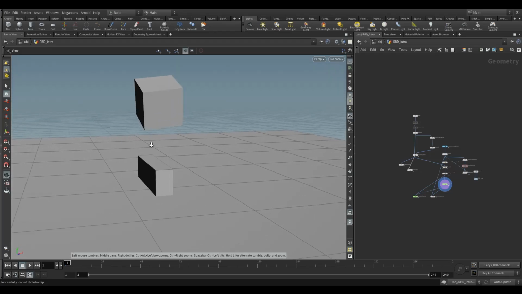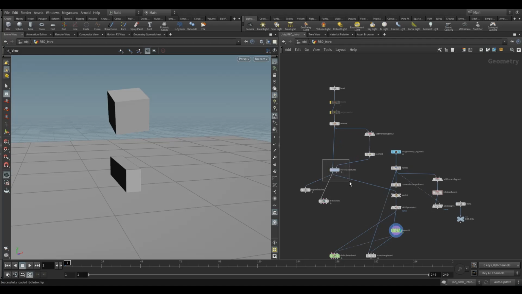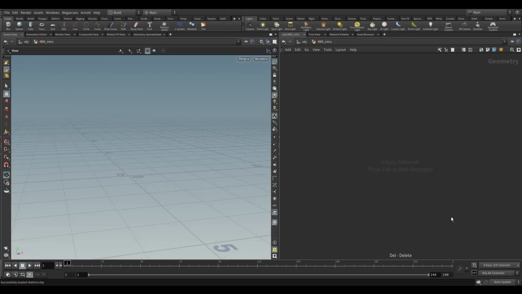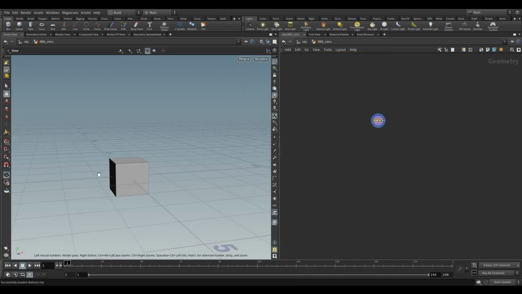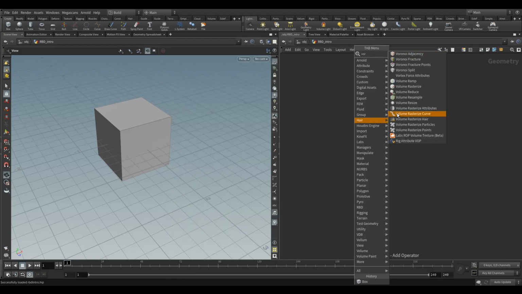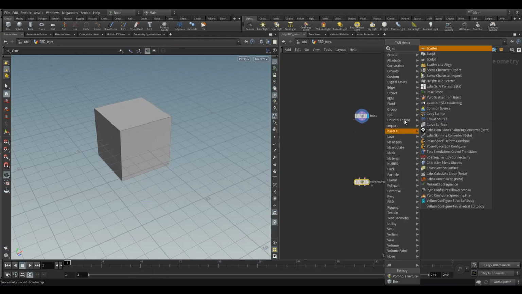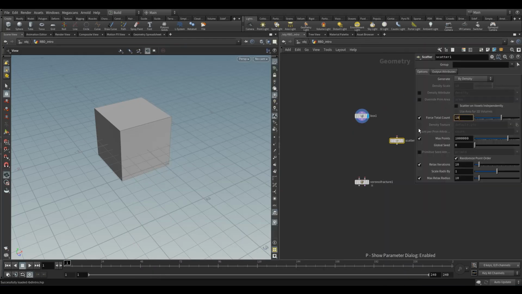So let's take a look at some options for fracturing. Up to now we've just looked at the Voronoi fracture. So let's start from scratch and just get another box. Okay, first we'll take a look at Voronoi again, but a way of making it more interesting. Another scatter, press P to get my parameters. Just do 100 points.